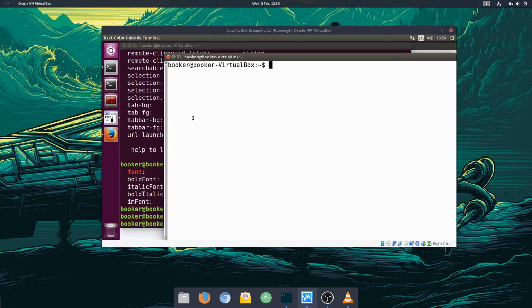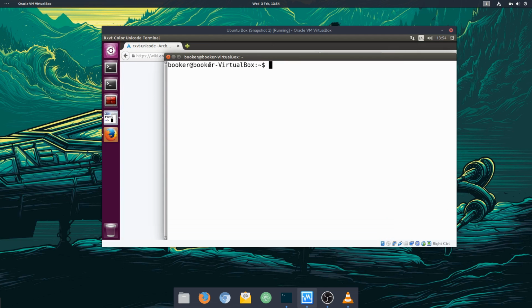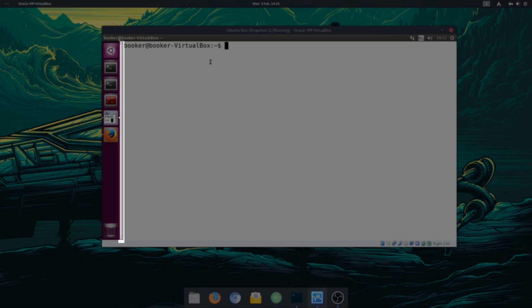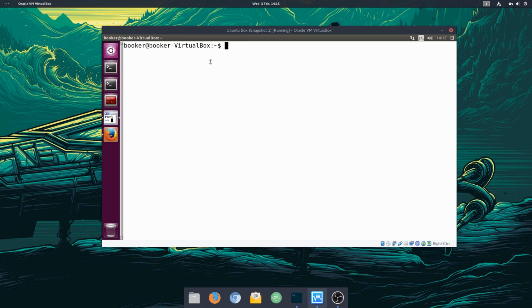Like I said, now rxvt is easily legible on video, I can close GNOME terminal because we're going to be using rxvt from here on out. The next thing I want to address is this gruesome looking scroll bar on the left hand side here. In my opinion, the best thing to do is just to disable it completely.